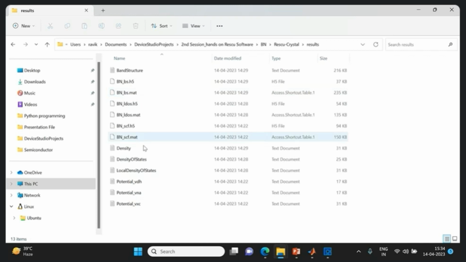And all the data is there. So either you can import it in MATLAB, Origin, or any third-party software, and you can plot your graph. Because I have MATLAB, here you can see this is the .mat file, and this is the density, real space density, density of state, local density of state, and real space potential with different combinations. You can plot their graphs in Origin, MATLAB, or any third-party software. You can import this data and plot their graphs. I hope your doubt has been cleared.